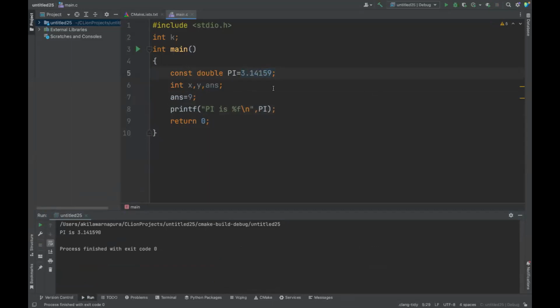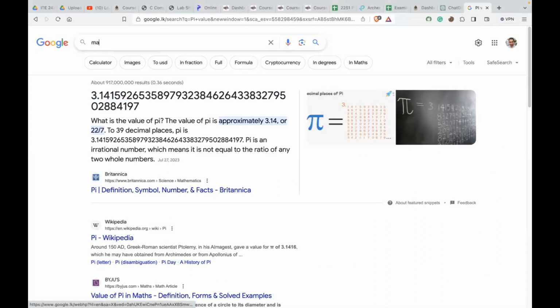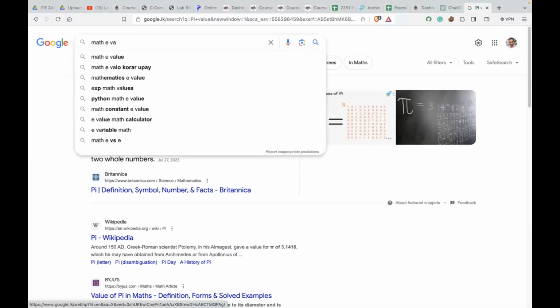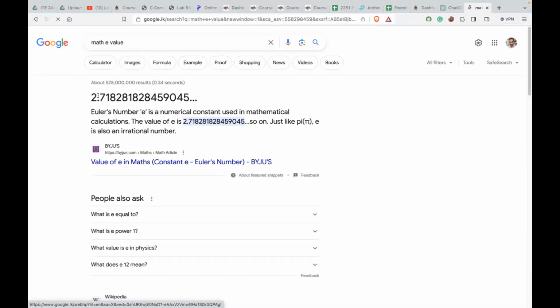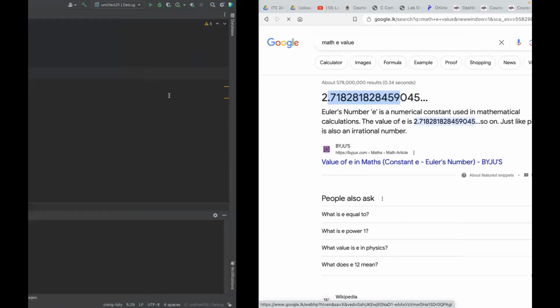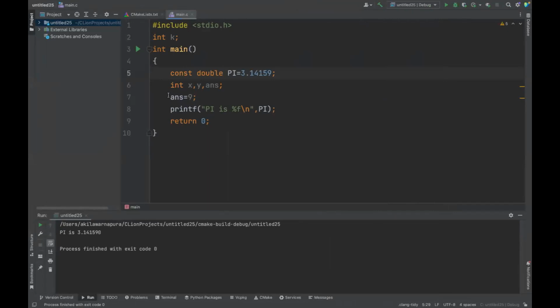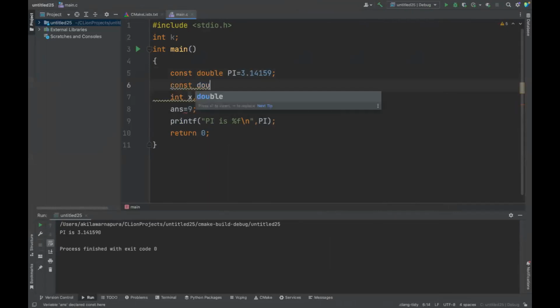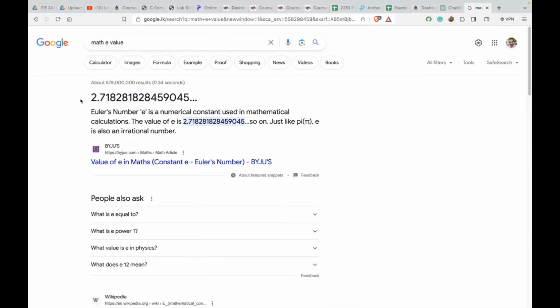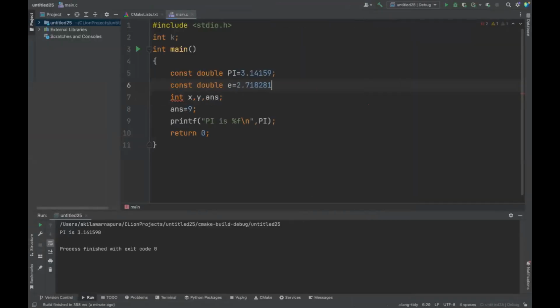Likewise, the mathematical e value. There is a value, Max e value. So this is the value. It is fixed. So those fixed values, if you need them in the programming language to do some mathematical stuff, you can use const double e is equal. This is the value.